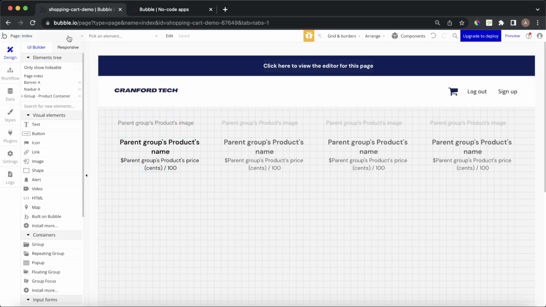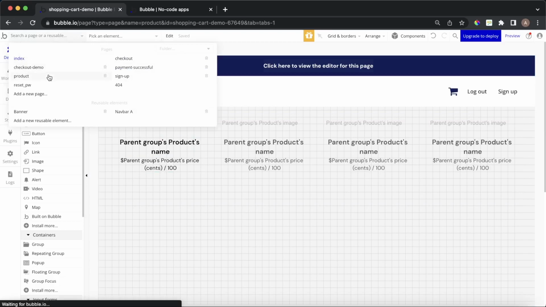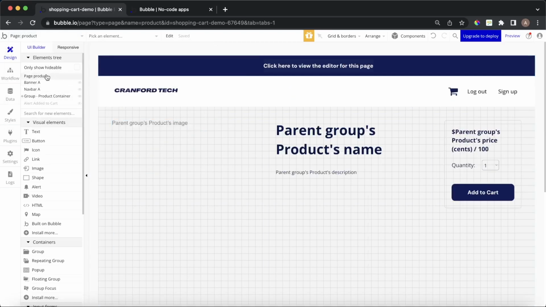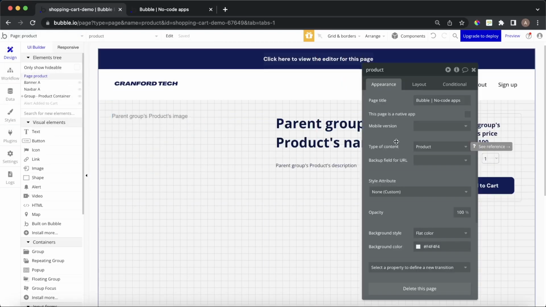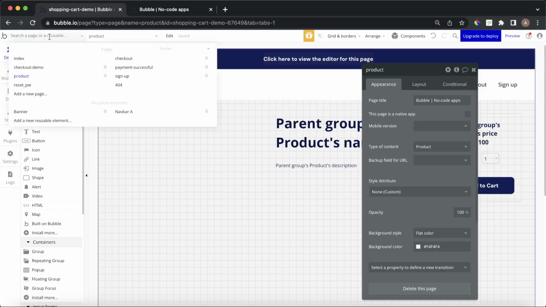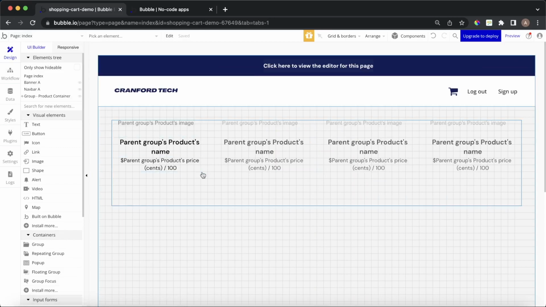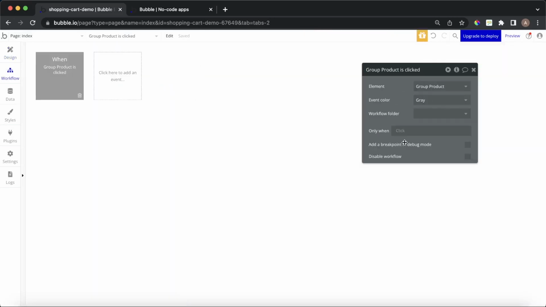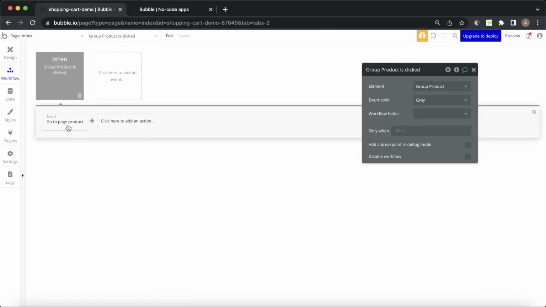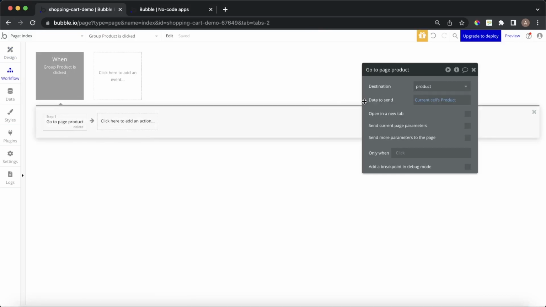So if we go up to our drop down up here and click on product, what you'll see is if I click on the page name here, I've set the type of content on this page to product. And what happens is when we go back to our index page, and if we click on one of the products, you'll see I have a workflow associated with this. What I'm doing is navigating the user to the product page and I'm sending the current cell's product.